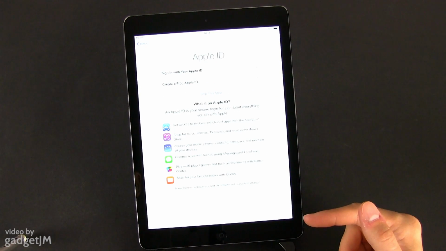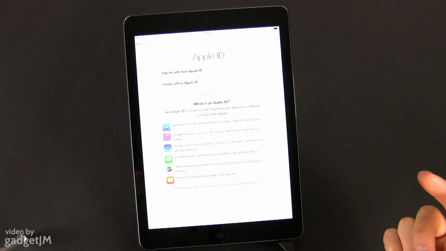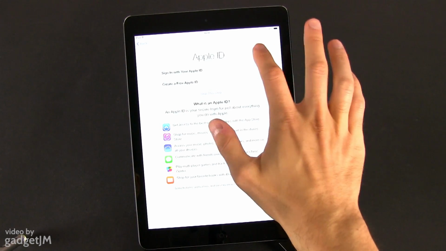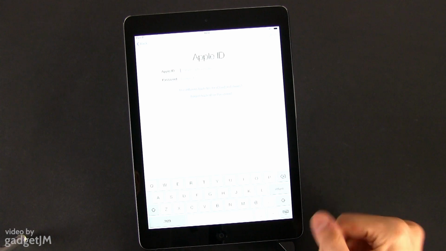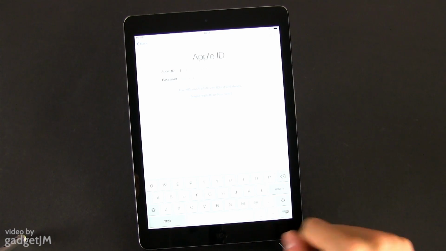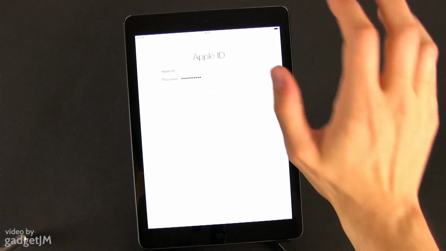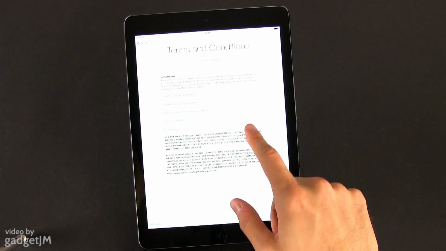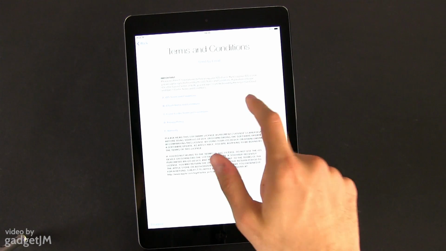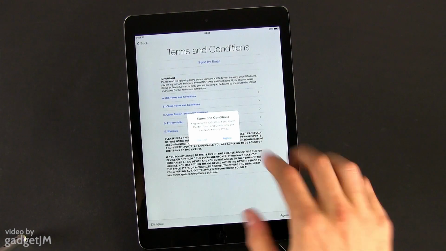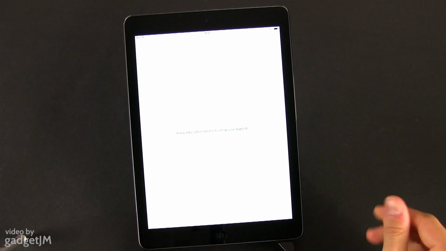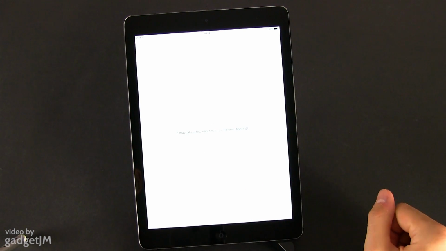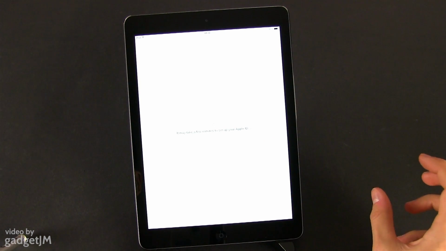Okay, you have to sign in with your Apple ID or create an Apple ID if you don't have one. I do have one, so we're going to enter my Apple ID here. Okay, and now we're going to press next and it should sign in. Okay, we have the terms and conditions, you have plenty of those if you want to go ahead and read them. Just going to press agree here.